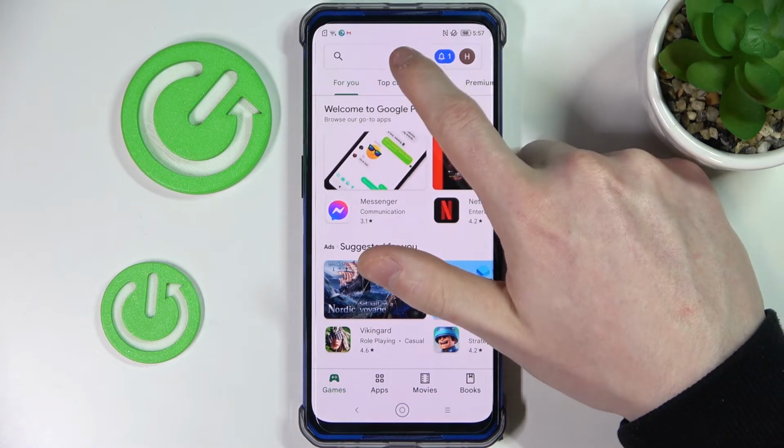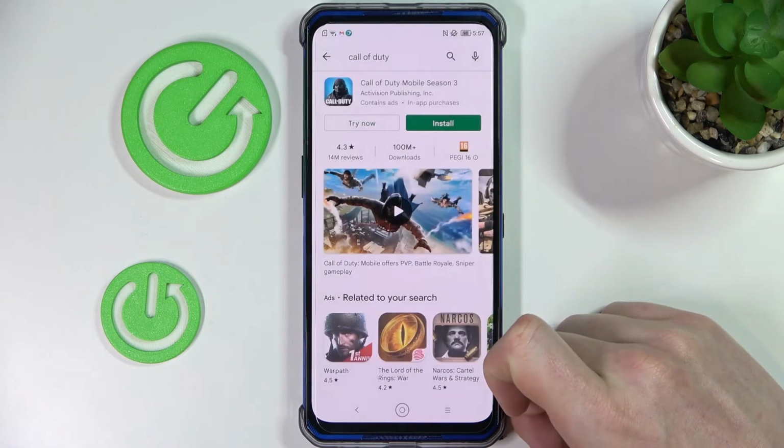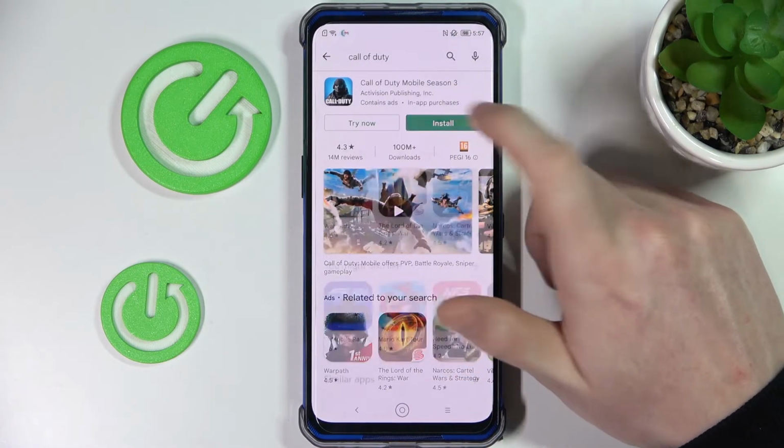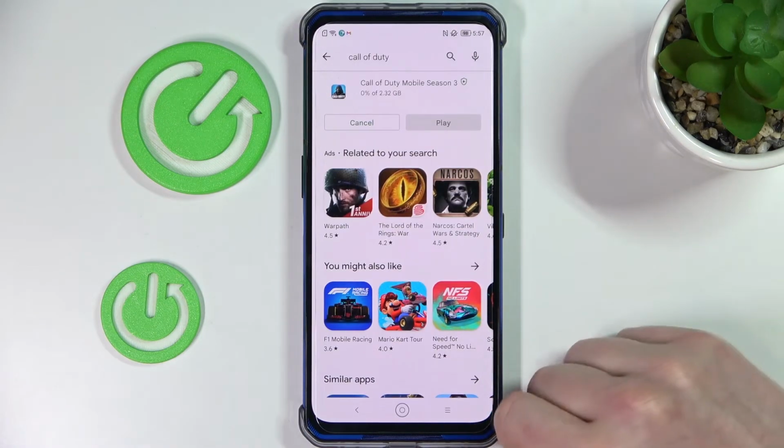From here, after we disable the setting, we can search for Call of Duty again, and it's right here. I can press on Install and the game should start downloading.